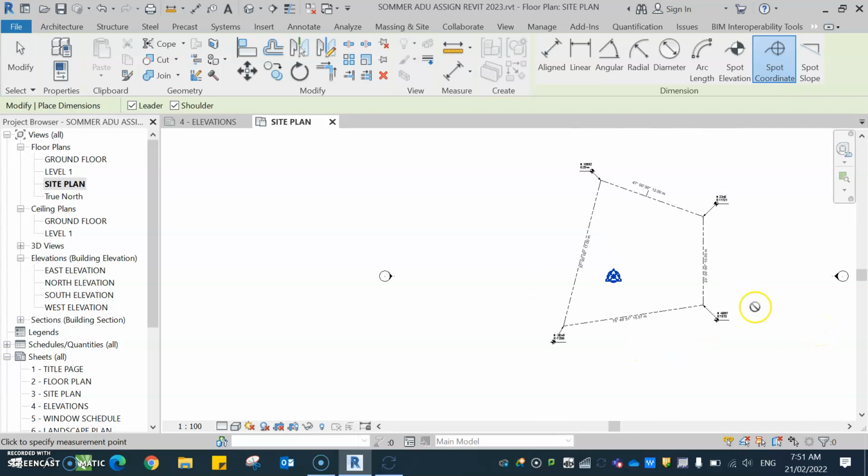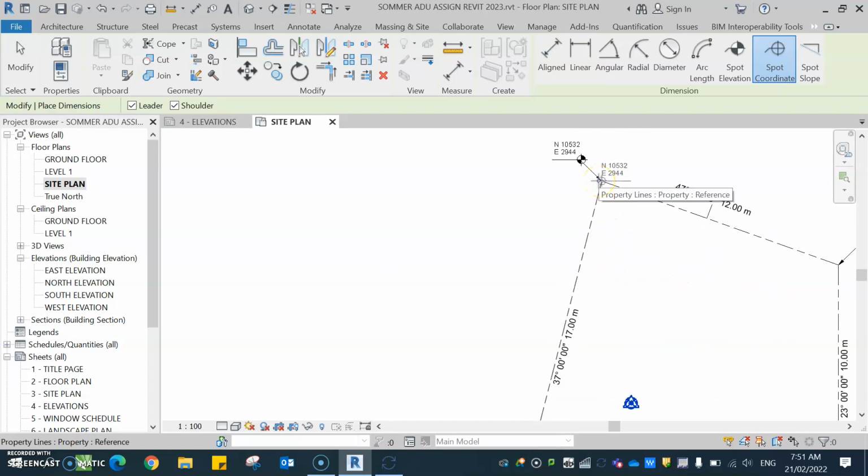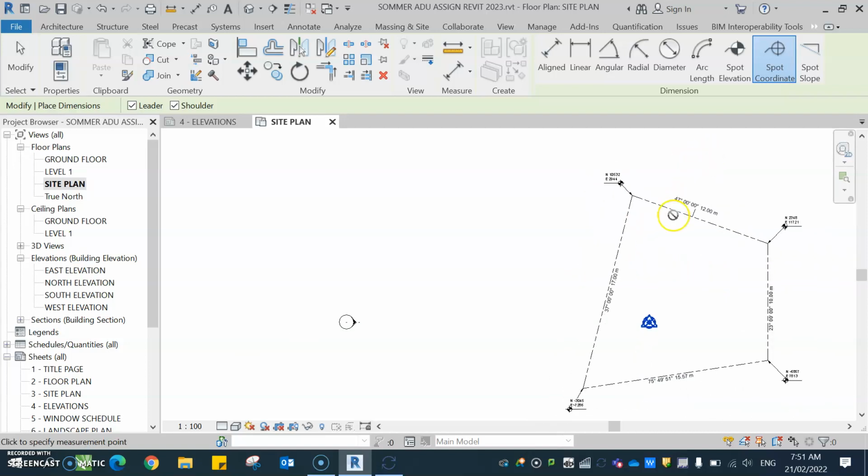So there you go. You've got measurements, you've got angles, you've got spot coordinates, all to give you a professional job. Okay, I hope that helps.